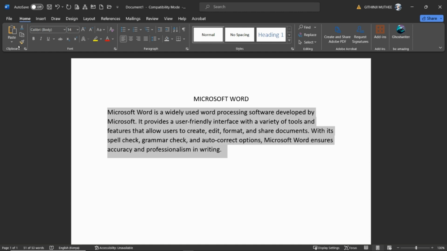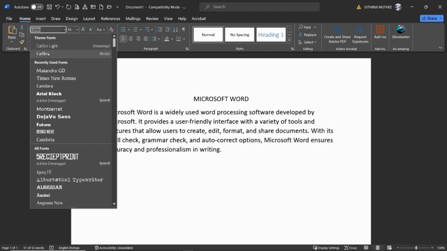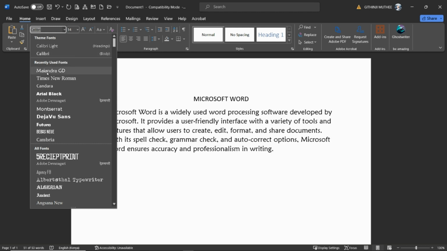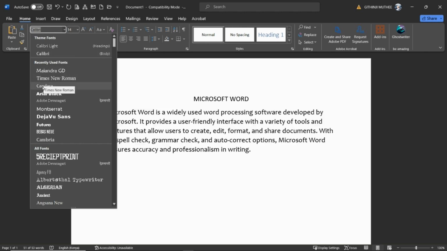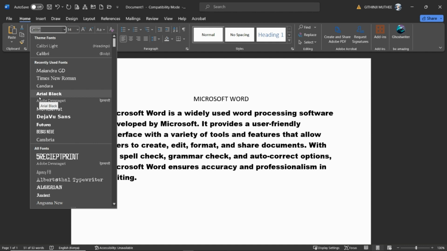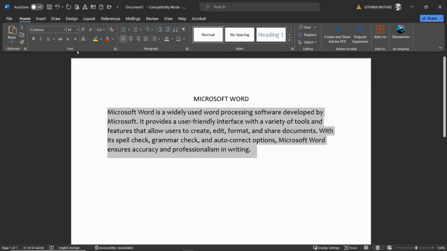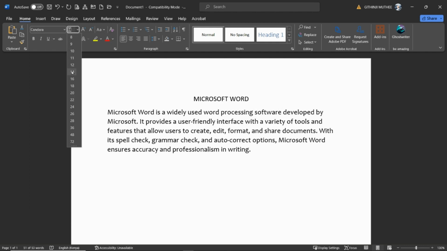and then under font group here we have font, okay, and font size. So font is what we also call font style. So let's assume we don't want Calibri. We want maybe Mayandra, Times New Roman, Kandara, Arial Black. So let's stick with Kandara. And our font size, we can keep it 14 or 12 depending on what you want. So let's keep it 14. So that's how you apply font styles and effects, okay?